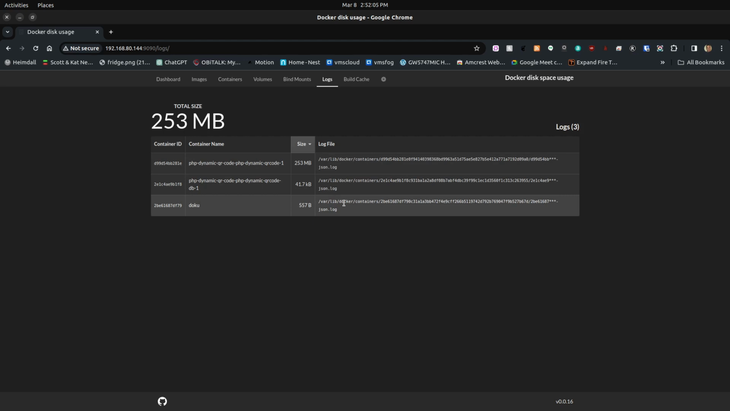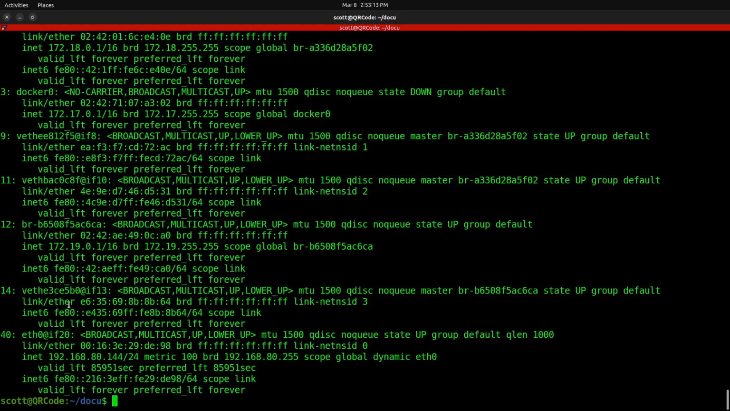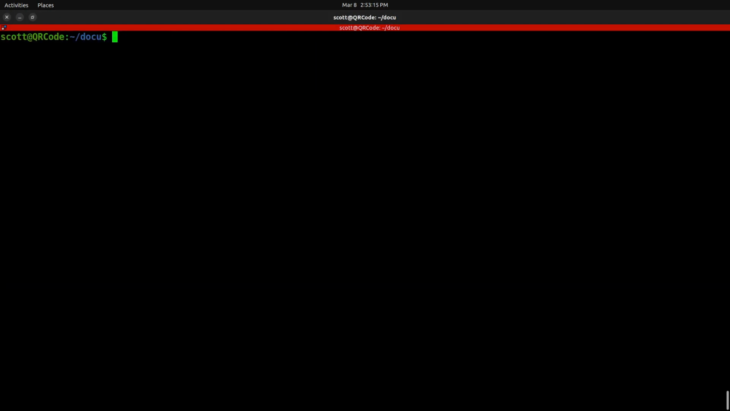And finally, we have log files, and it's giving the size of the log files as being 253 megabytes, 41 kilobytes, and 557 bytes. And then finally, the build cache. You can always do a docker builder prune to prune those things as well. So back at the terminal here, Doku is really a very nice application.